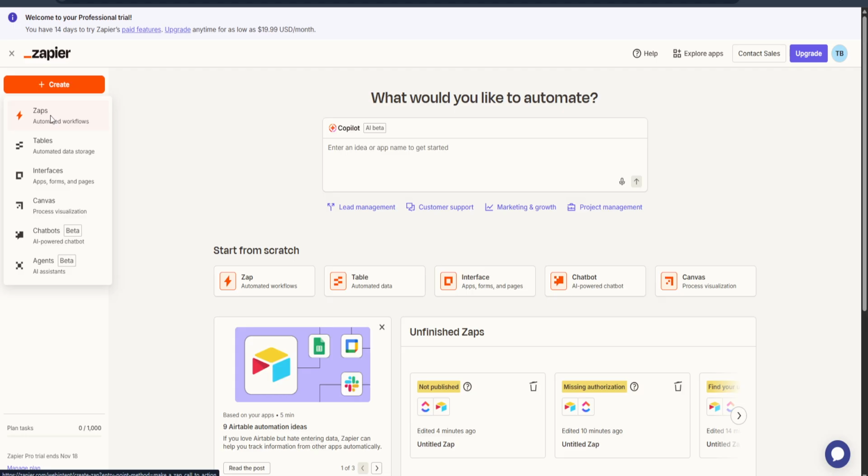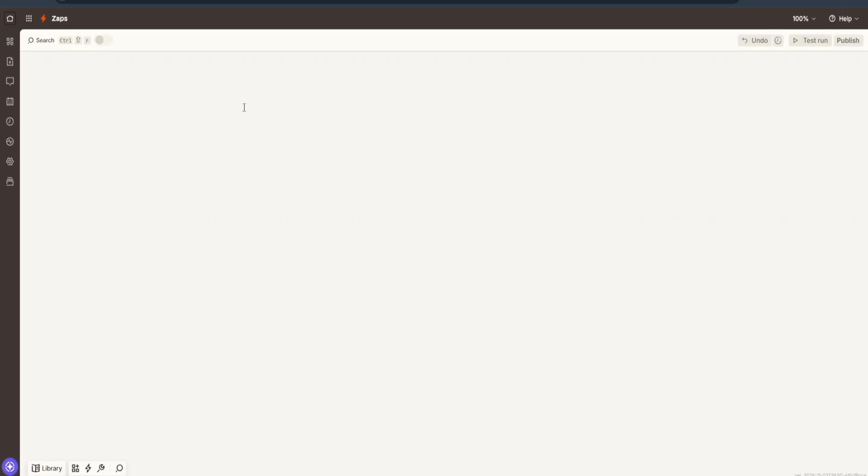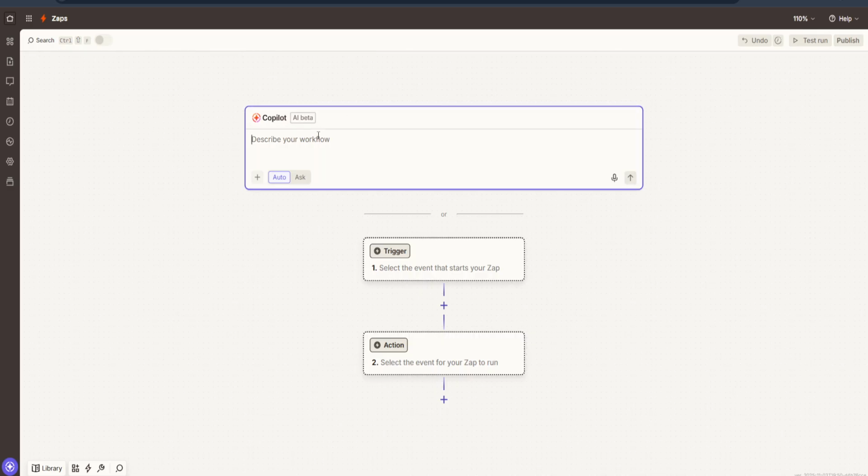Once you've clicked on Create, you'll need to navigate to the Zaps section. This is where you can manage and see all your existing Zaps. But today, we're focusing on creating a new one. In the search field, type in Airtable to ClickUp. This will help specify the trigger action dynamic, where an event in Airtable will trigger an action in ClickUp. Zapier will provide you with some options or templates that you can choose from.